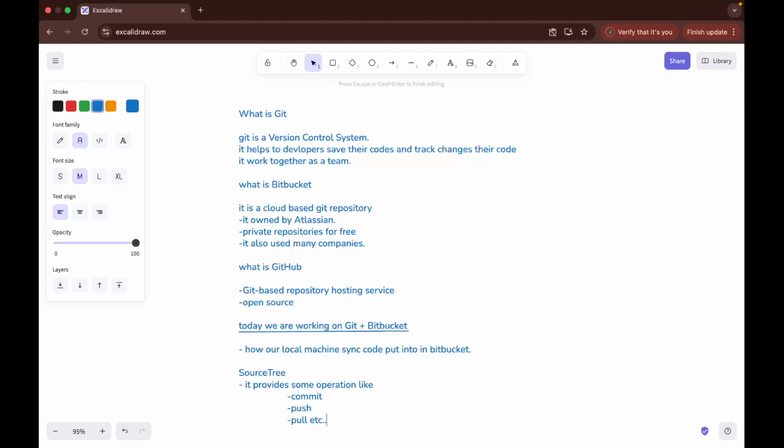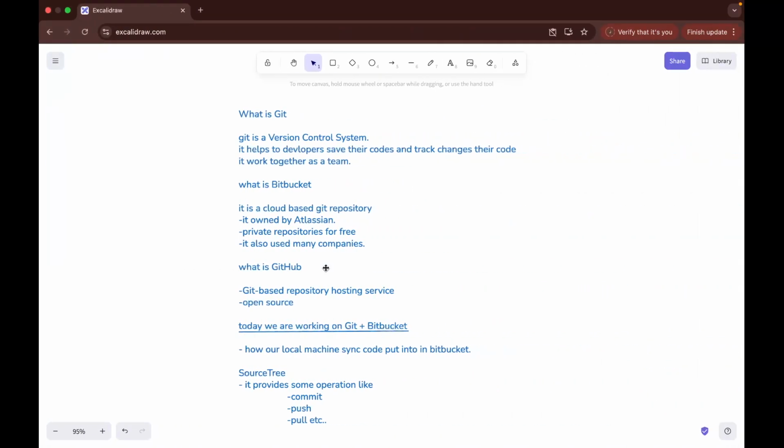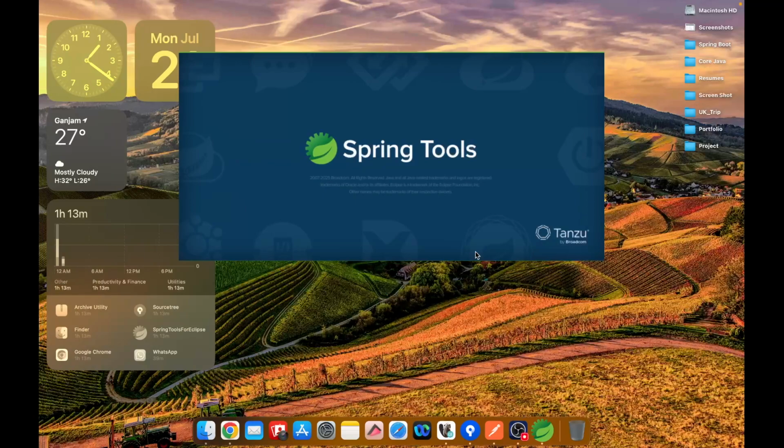It is used for branch management and tracking commits, and it is also used for one-click push to Bitbucket. Working with Git, we are coding in our local machine IDE. So first of all we go to our local machine IDE, the STS IDE.